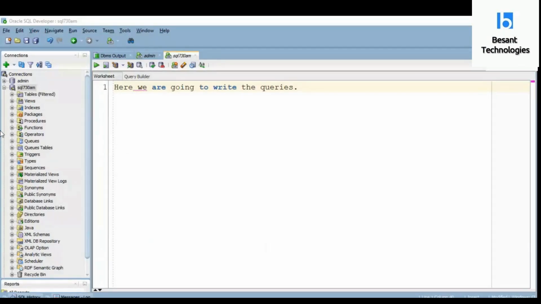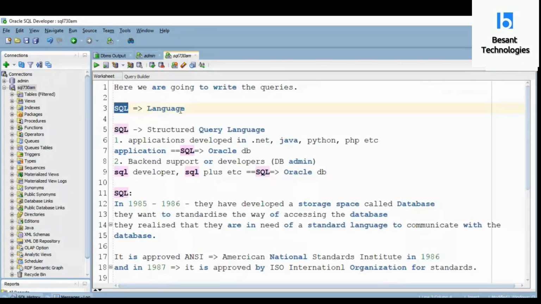Fine. Let's start with the very basics: what is SQL? SQL is a language. We know that I shared a picture the day before yesterday with a high-level overview. So it's a language used for writing queries to communicate with the database, so we can run queries against the database.